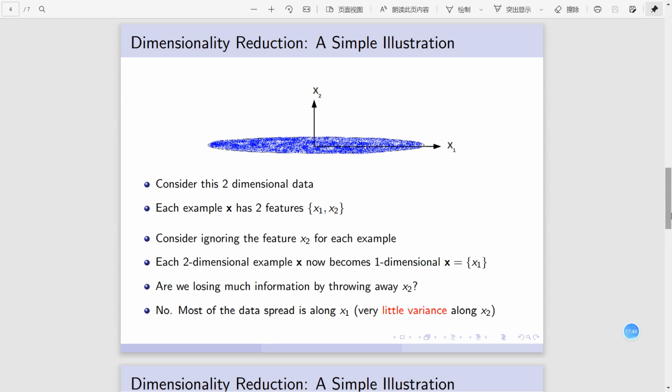So if we ignore x2 for each example, what would it look like? Just think, we ignore x2, everything is projected to x1. What would it look like? I give you 2 seconds to think about it.